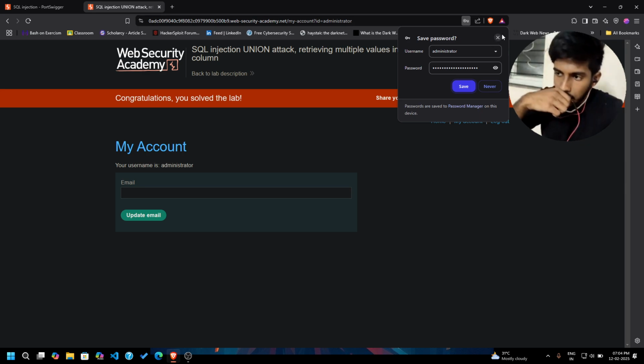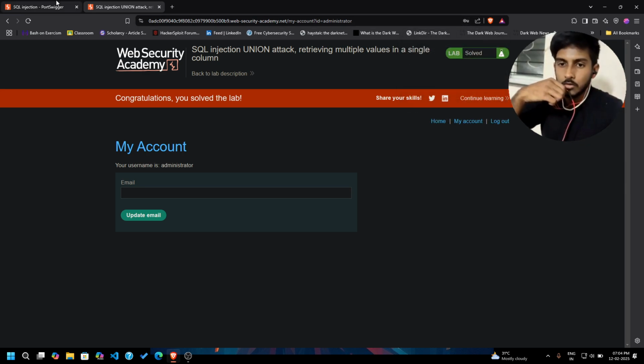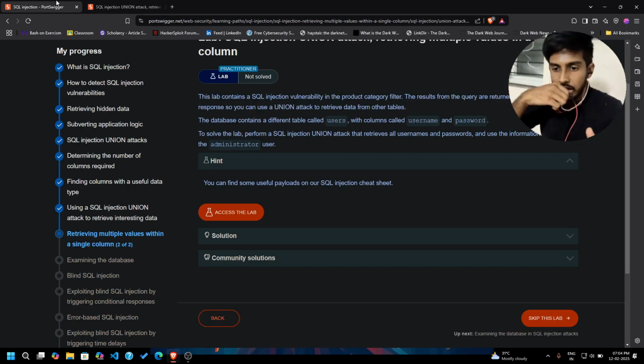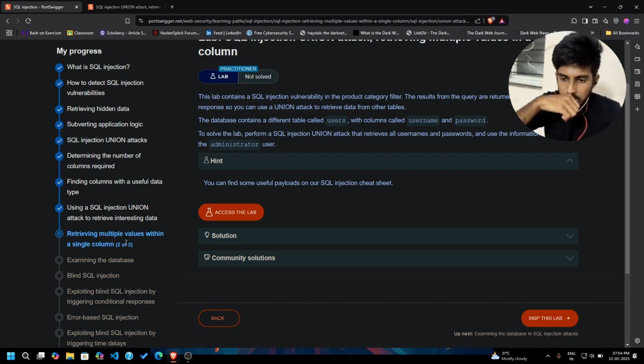by using this concat operator. Even though the number of columns is limited for us, we can easily retrieve what we want. So that's the main usage of this concat operator in union attacks.